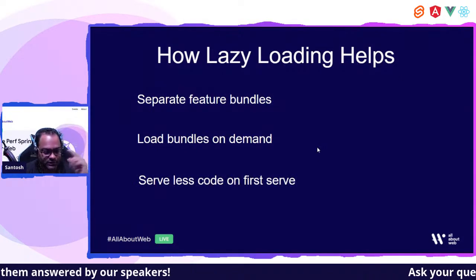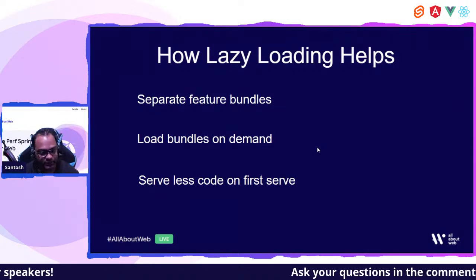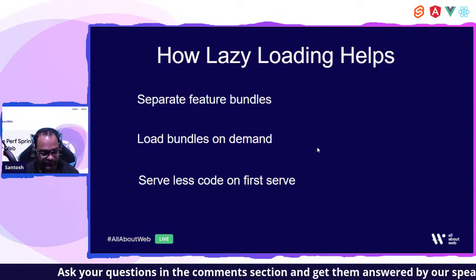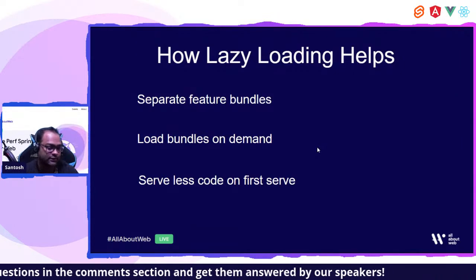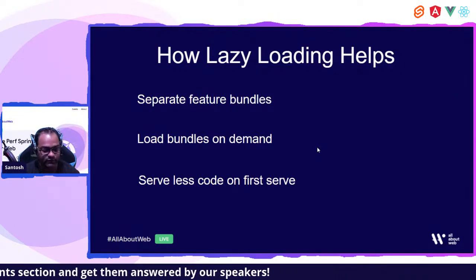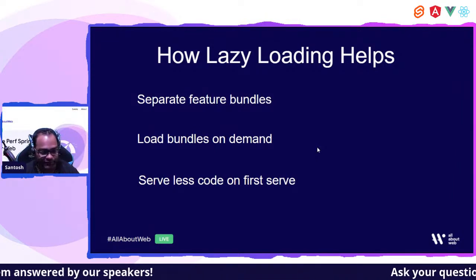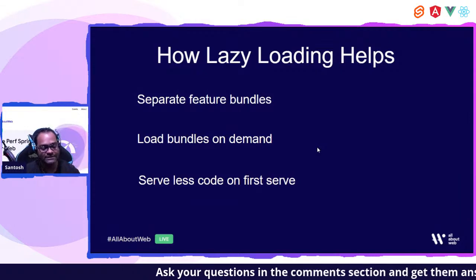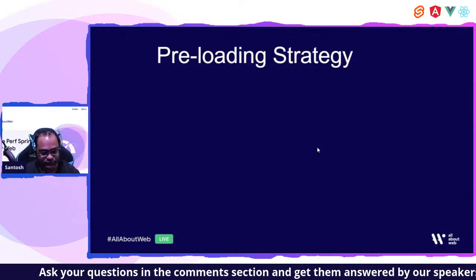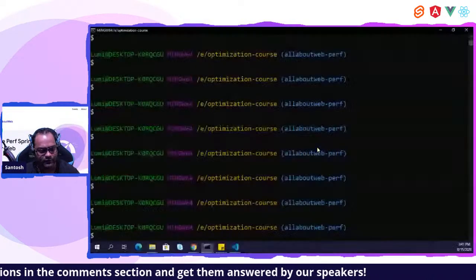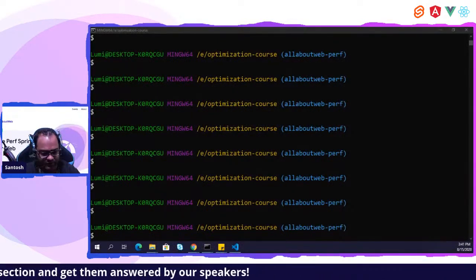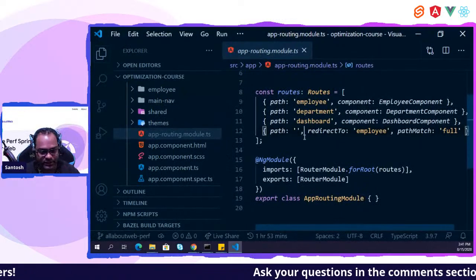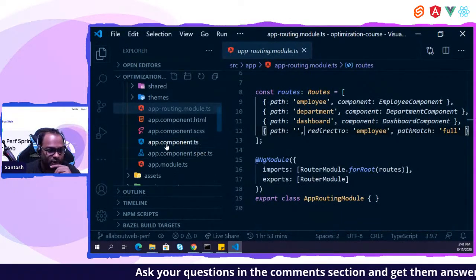And of course, the other advantage is you are serving less code on your first serve. Your first serve is very important, otherwise the user may go away, right? If your website is still loading after 5 seconds, he will say, okay, this is not going to happen, and he will just leave your application, which you don't want. So serve less code, and then we will talk about something called preloading later on. So let's start doing that. We'll see how we can actually lazy load your components.